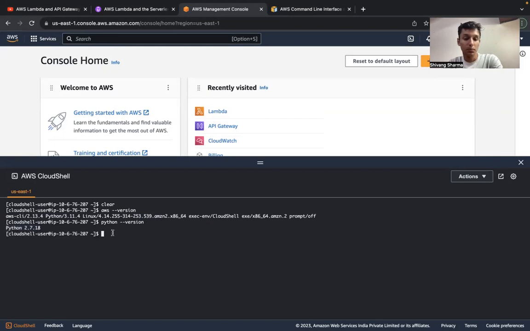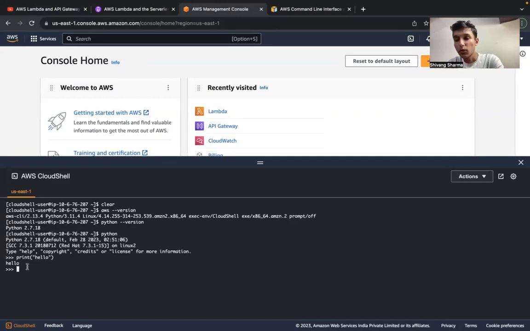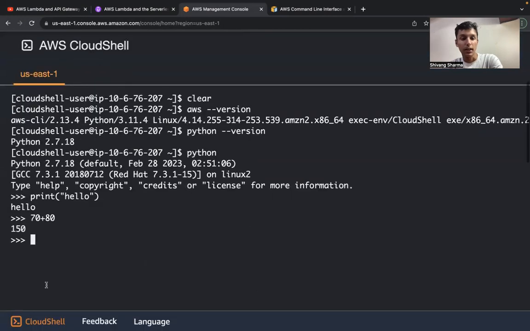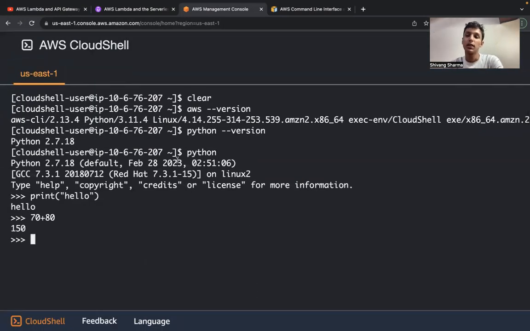So Python is also available and updated. If we type python, now we are in the Python shell. So this is a basic hello program and this is just for the very basic beginning, and we are getting all the answers just to see that the shell is working properly and that AWS CloudShell is also one of the features which we can use.